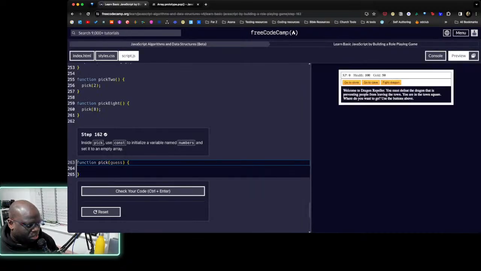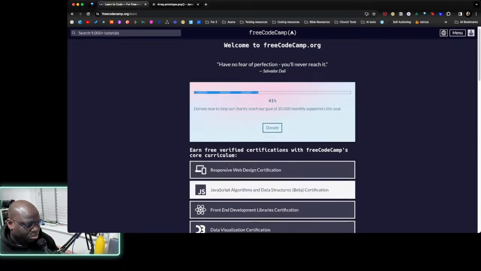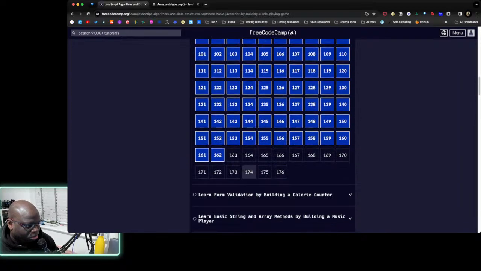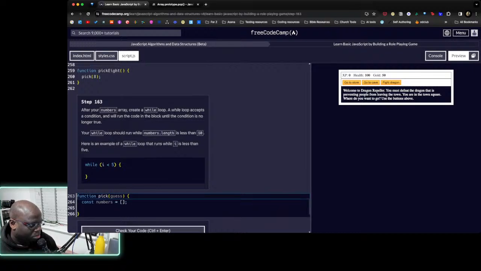Yesterday we started adding chants into the mix, and we put in this Easter egg that allows you to win the game if you select the right number. I'm going to implement that. So after your numbers array, create a while loop. A while loop accepts a condition and will run the code in the block until the condition is no longer true. Your while loop should run while numbers.length is less than 10.